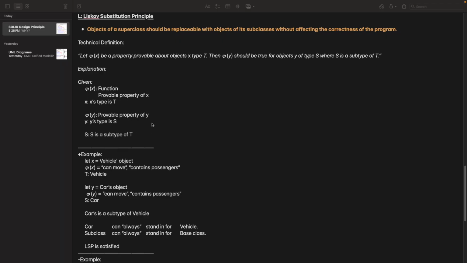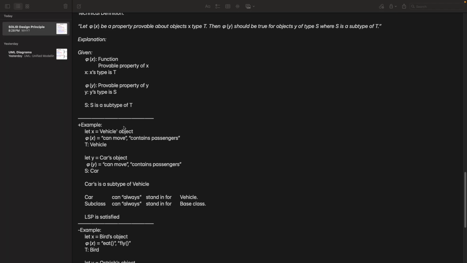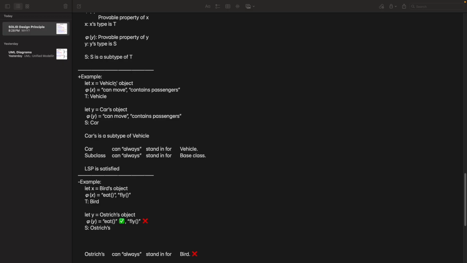Understand this point: this should hold true if S, that is y's type, is a subtype of x's type. And what are x and y? x is nothing but the object of T and y is nothing but the object of S. Now let's say x is a Vehicle object, so T is Vehicle and x's type is Vehicle. Let's say it has a behavior move. That is, whenever we call move, the vehicle would be moving.